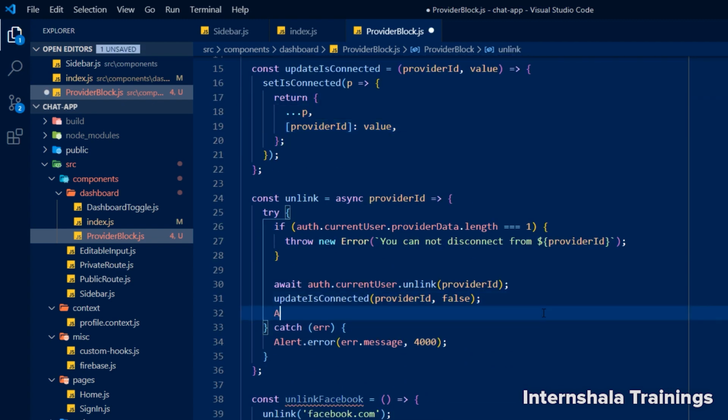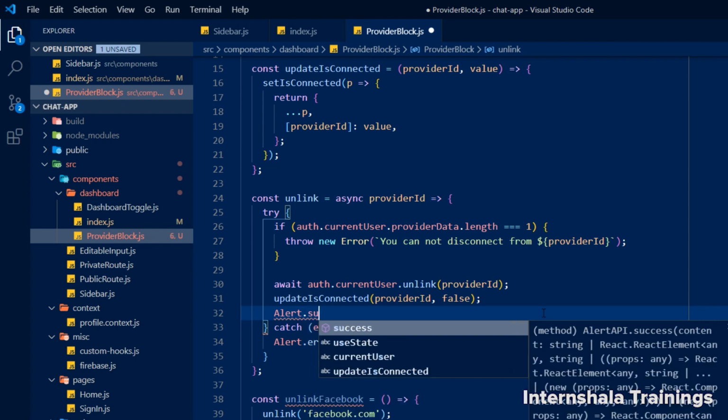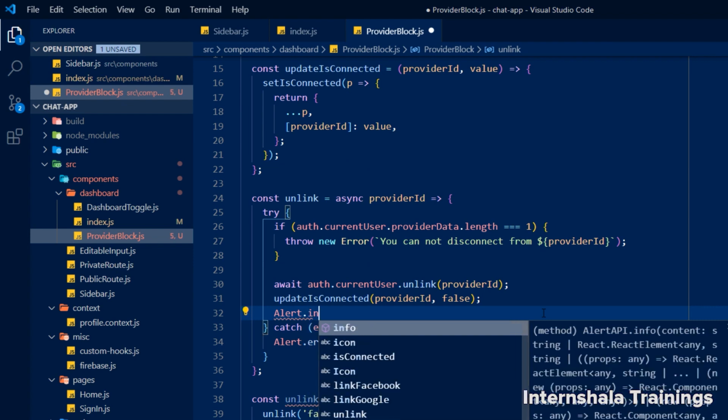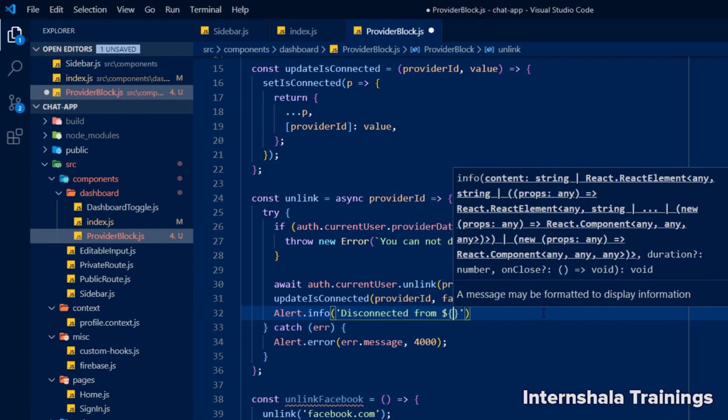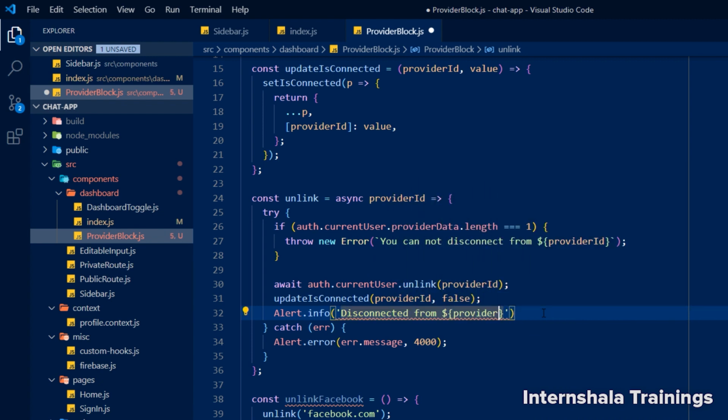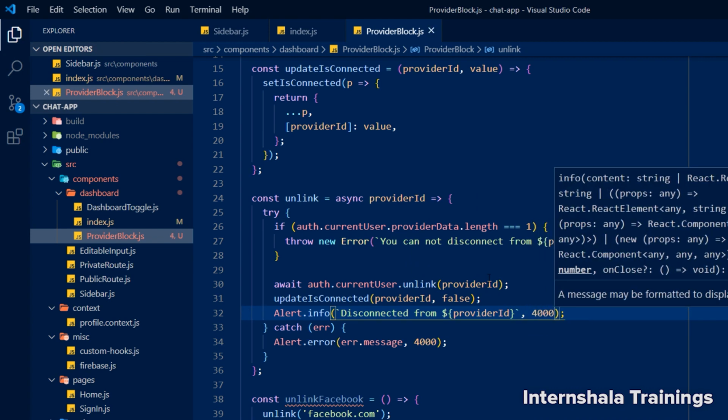Let's maybe also add another alert over here, alert info, and we will say disconnected from provider ID like this, and let's put 4 seconds over here.